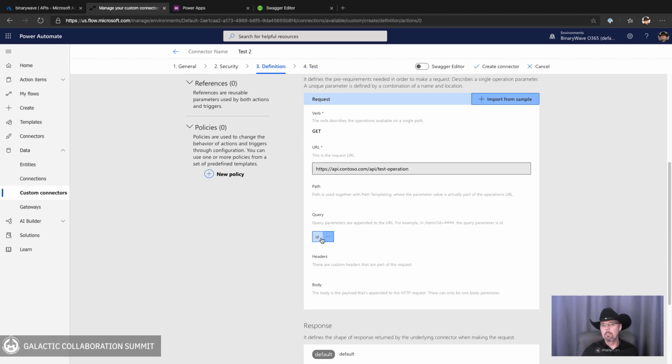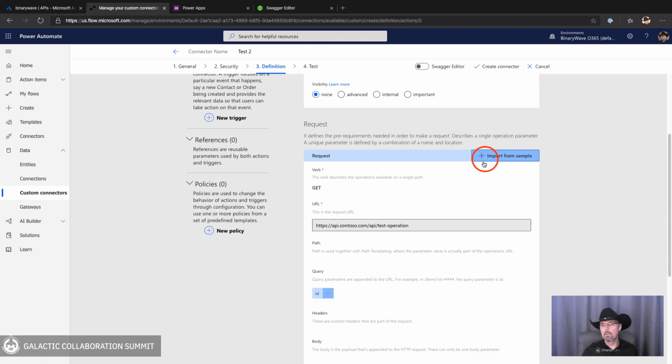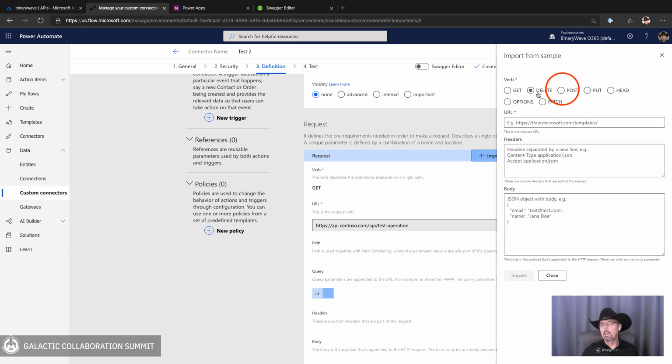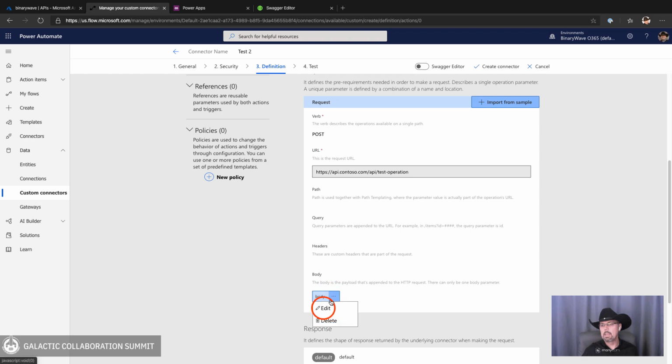Now I've defined that particular query. If there are headers, I can add that as well. And if we're going to a POST operation, for example, let's add a POST. And again, let's say this is test operation. I can have a body. It gives you a helpful example here where I could say something like ID, like so, import, and now I have a body.